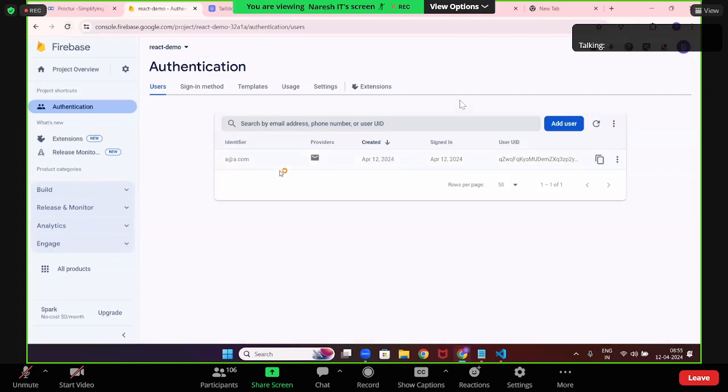See, I got a@a.com and all. Some kind of ID also created. A token will be generated actually in the DOM.